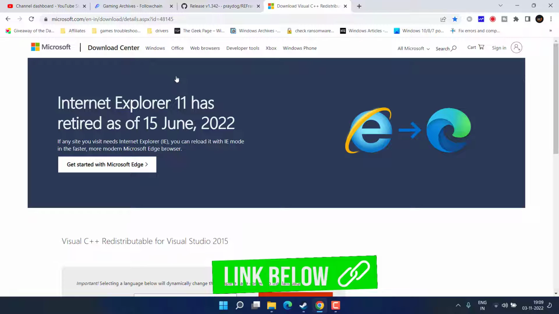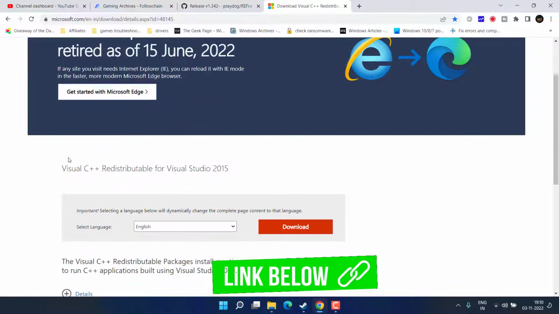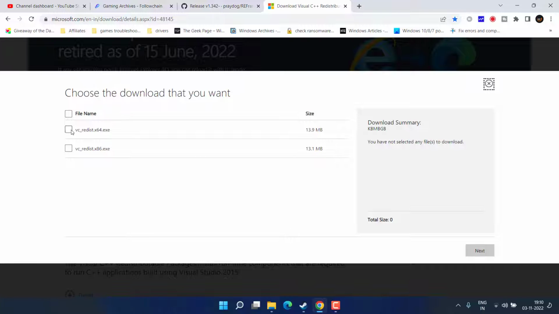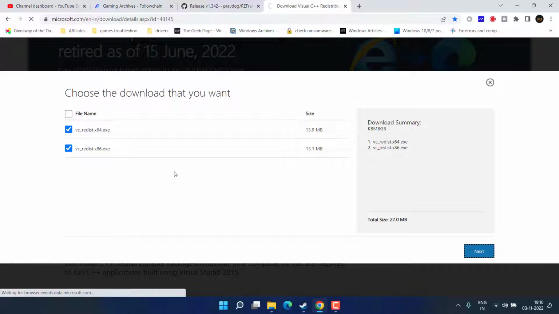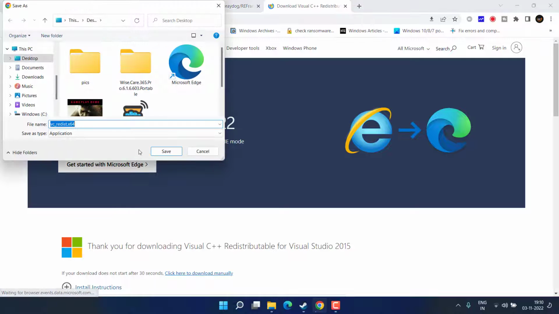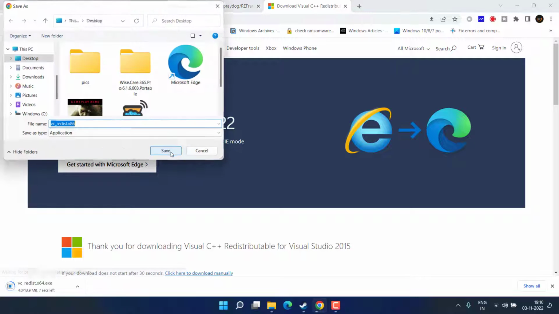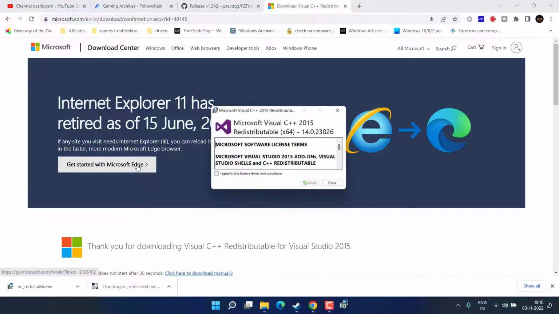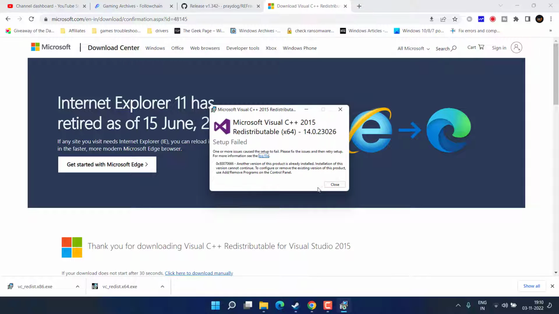You need to open up your browser and download a program with the name Visual C++. Click on the download link and here you need to checkmark both the icons to download both the files. Once both are checked, click on the next button to get the download link. Save both the files in your system. Once both the files are saved, you need to install each file one by one in your PC.